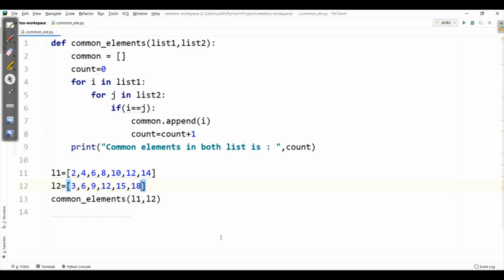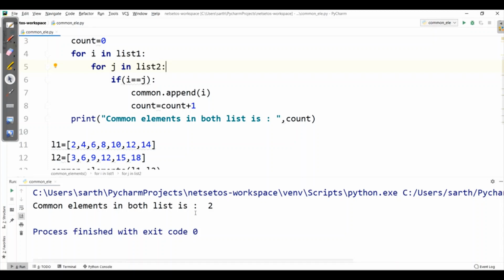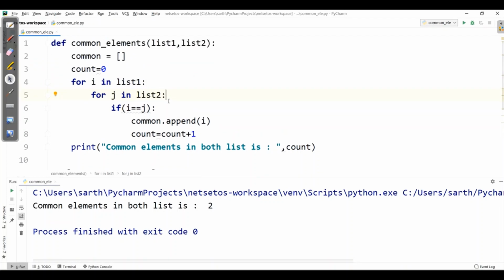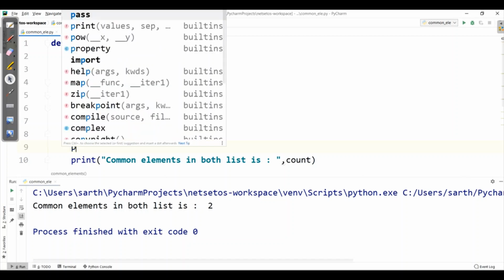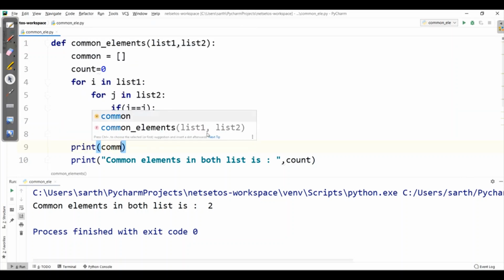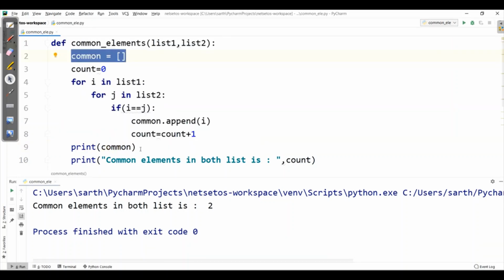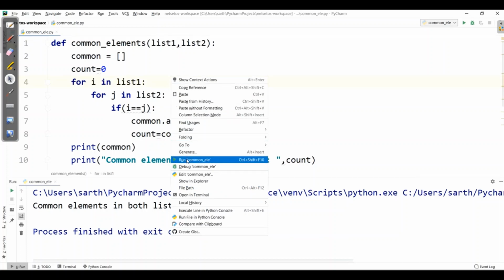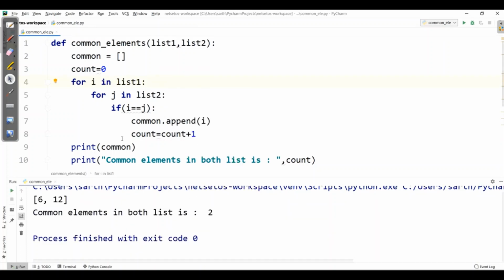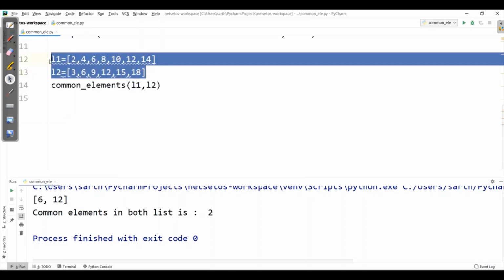So now let's run the program. Here we got the common elements in both lists as 2. We want the element numbers also. So for that I'll print common, so that I can get the exact numbers which were appended in the common list. I'll run the program, and here we got 6 and 12 as they were common in both lists.